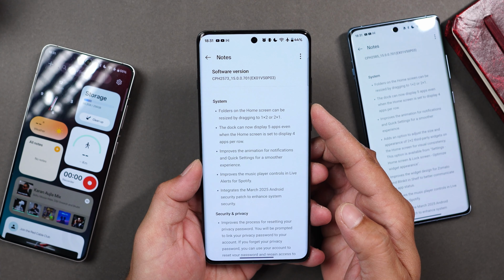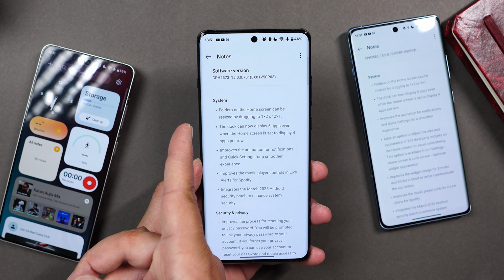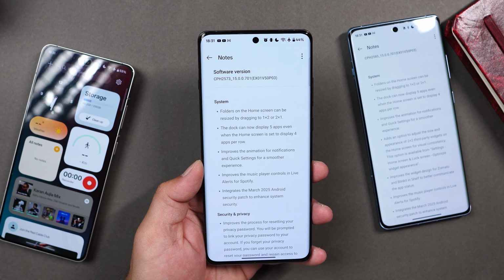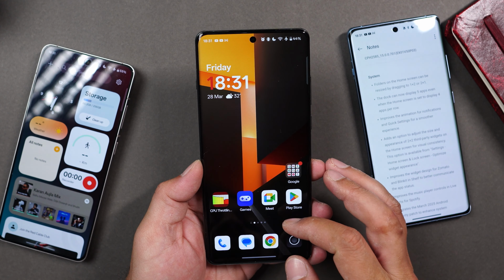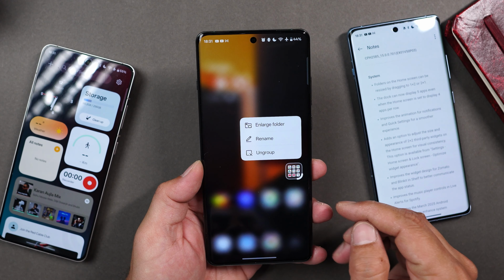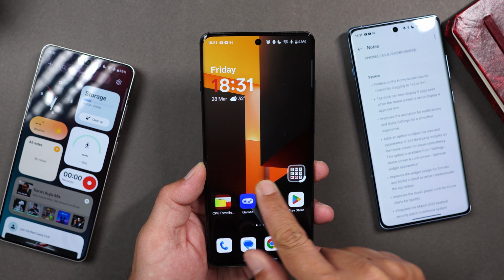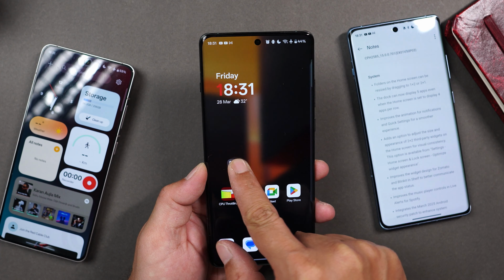So the first one is Layer 2 launcher, in which they say folders on the home screen can now be resized by dragging to 1x2 or 2x2. So that drag gesture they have added on this latest build of OxygenOS 15. Here you can see you can keep the folder in horizontal or vertical way as per your requirement. So I'll keep it here once.